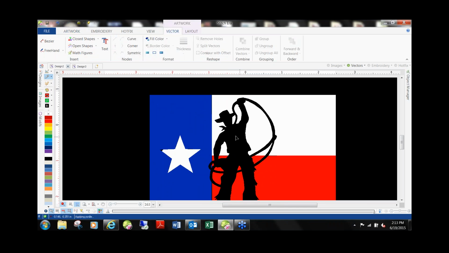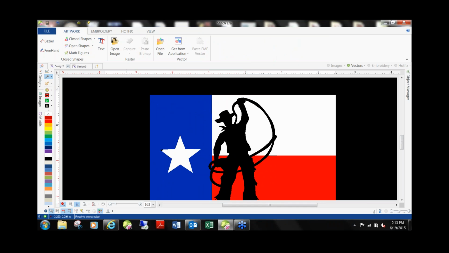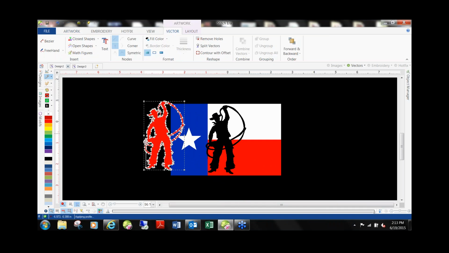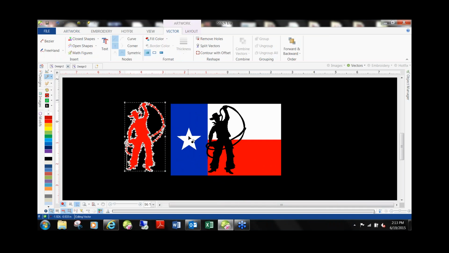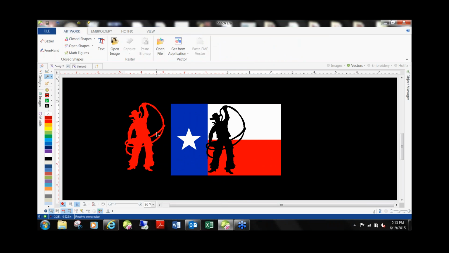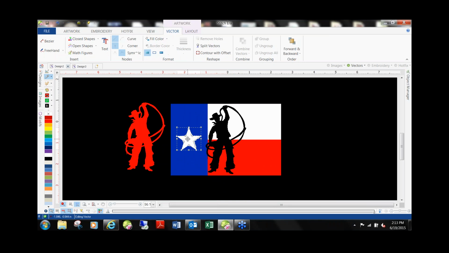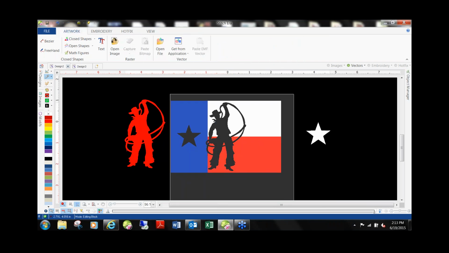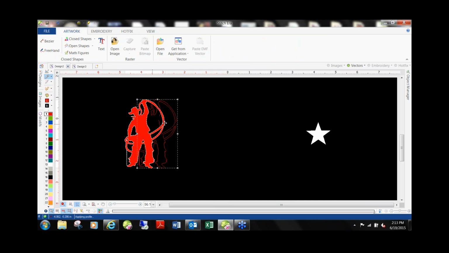And now the cowboy, I can actually make him any color I want. I can make him red. I could just take the cowboy out and delete the rest of the flag, and then use this for my rhinestone. So by converting to vector, you can actually grab different parts, different aspects of this design, and delete the flag, and now you have two parts of a design.